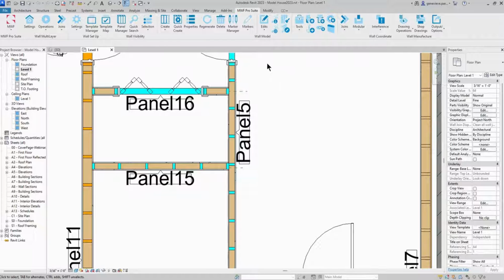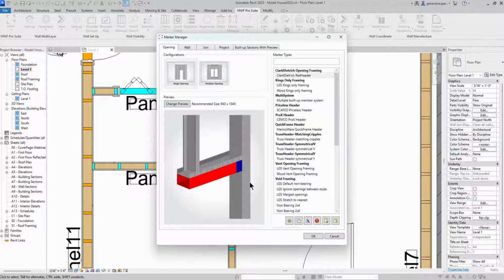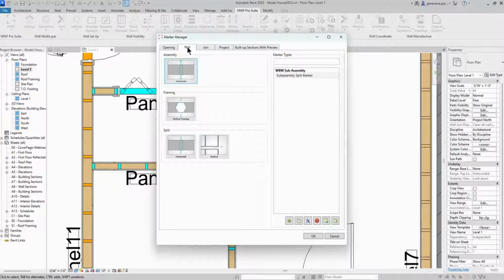So first of all, I'm going to open the Marker Manager and we're going to explore the vertical markers. Just waiting for this to open, and there we go. Underneath the wall tab, where it says framing, vertical framing, I'm just going to click here. Now, where it says extra verticals, you can see this is our default MWF extra vertical.